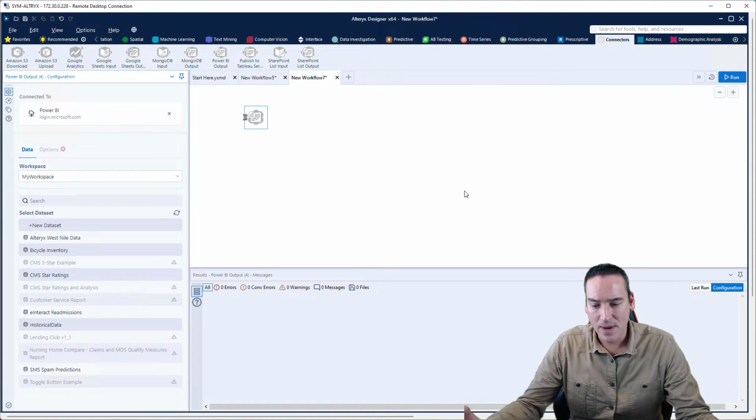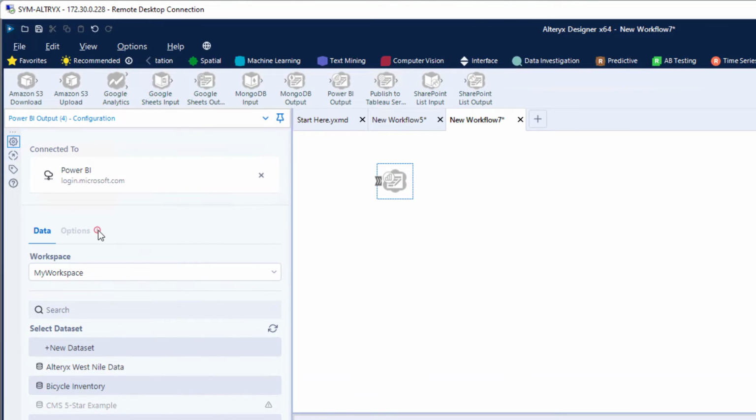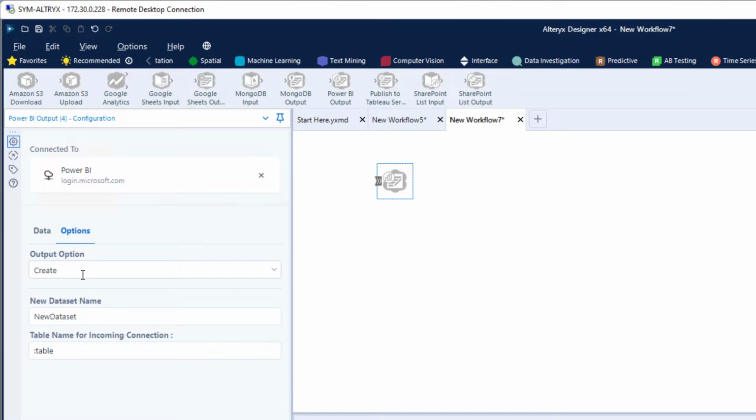Now, there's some additional data setup that I need to do here. You'll notice that there's a red exclamation point over the options, and that's because I need to decide if I'm creating a new data set or using an existing data set. If I create a new data set, then when I go to options, I have to give that data set a name and then give it the name of the table that I want to create within that data set.